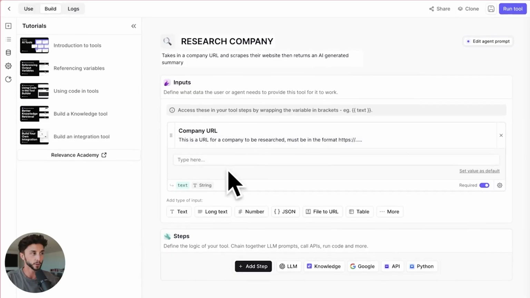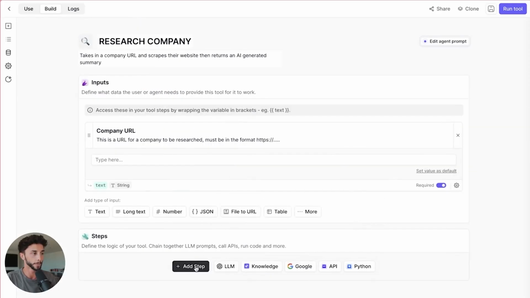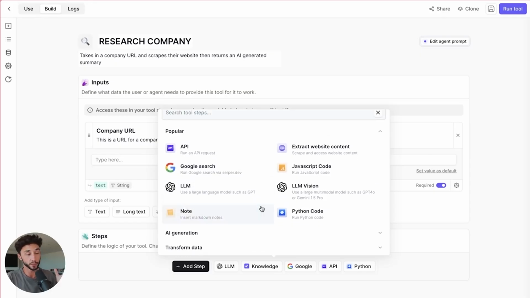So we've got our first input. That's what the research company tool is going to do. And then we need to define our steps. So the next step, we can go add. I'm going to hide this so we get a bit more space. Add step. Now, the cool thing about Relevance is that it comes with a lot of great functionality out of the box. Here's one: extract website content.